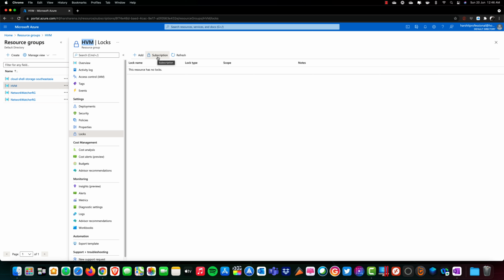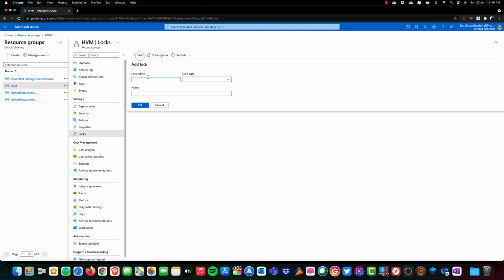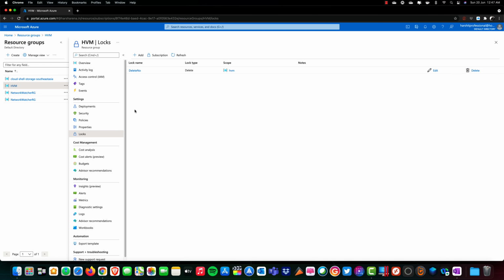Let me show you what it does for you. Right now I'm going to choose add. So what is the lock name? Let's say no delete. I think it's not good, but it's fine with me. Okay, what do you want to create? The lock type should be read only or delete. I just want to choose delete because I don't want anyone to delete my resources. So I click OK, and that's it. Now, how is this going to help you here?